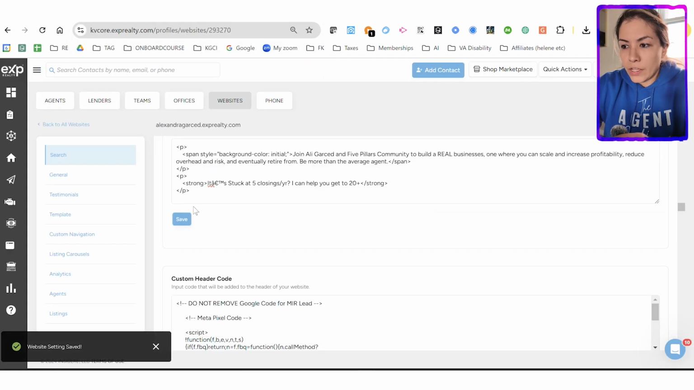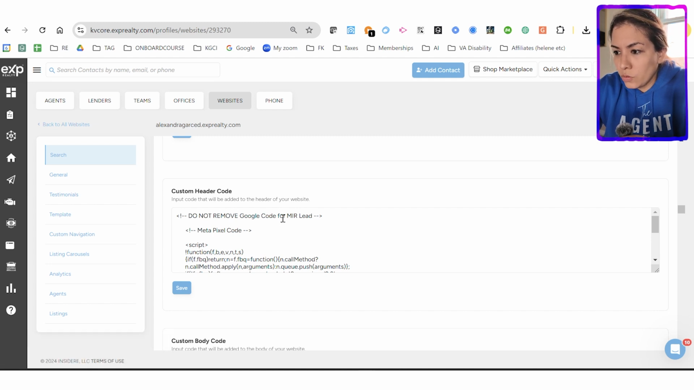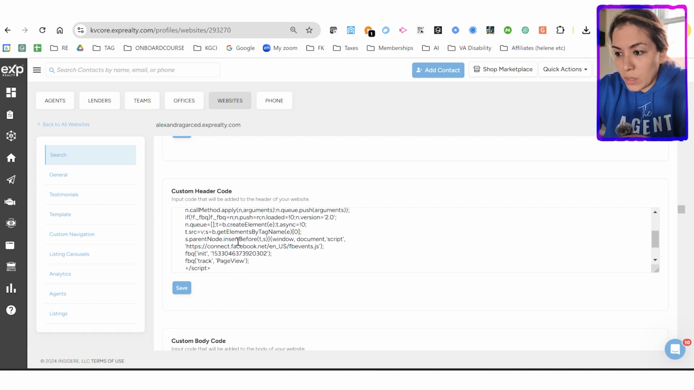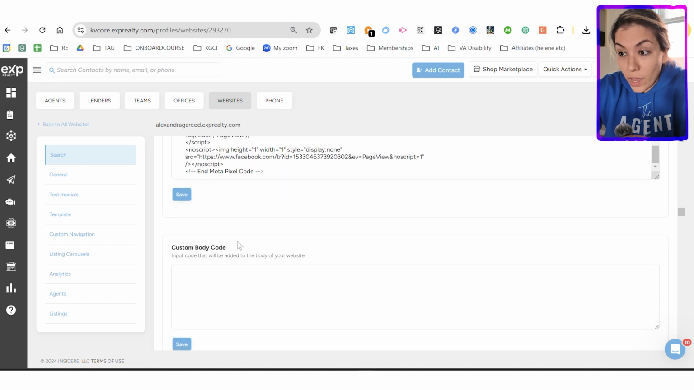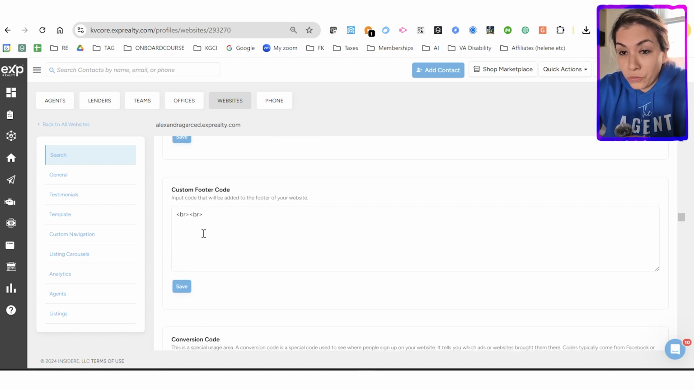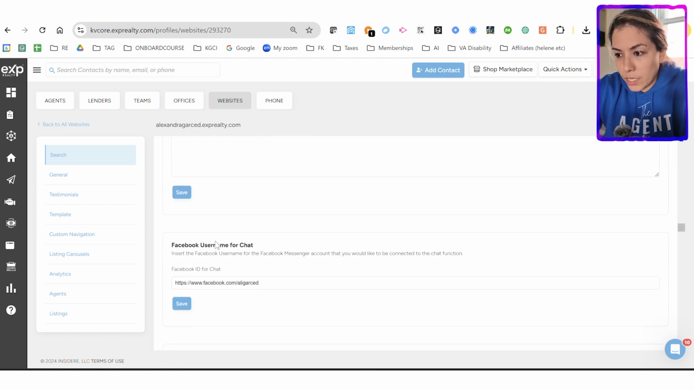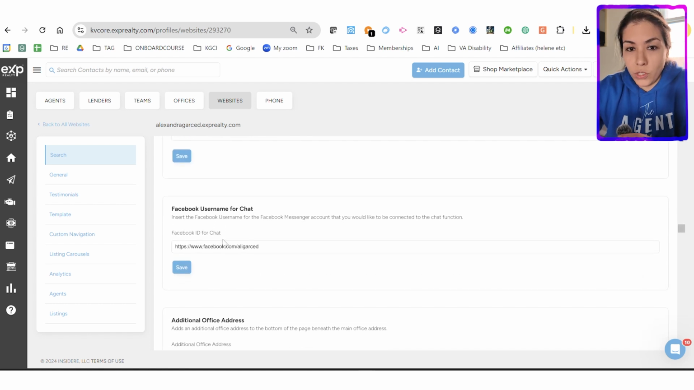As you can tell, as soon as you finish making any edits, you can hit save, scroll down, custom header. Do not remove Google code. See, I don't even know what this means. If you know what you're doing, go ahead and mess with this. Custom body, I'm leaving that untouched. Footer note, yep. Conversion code, yep. But just letting you know that this stuff is here for you in case you get smart on this.